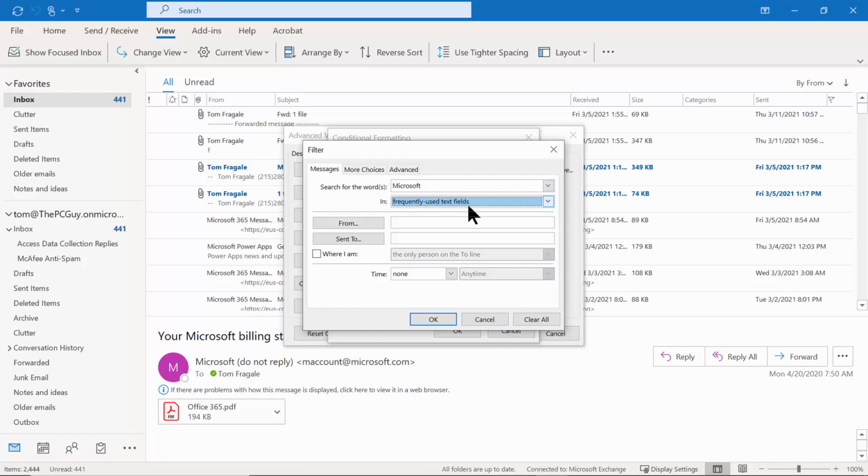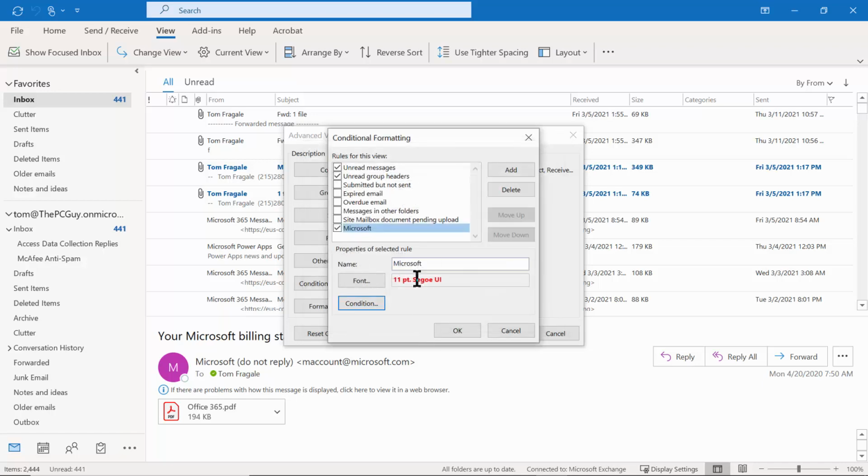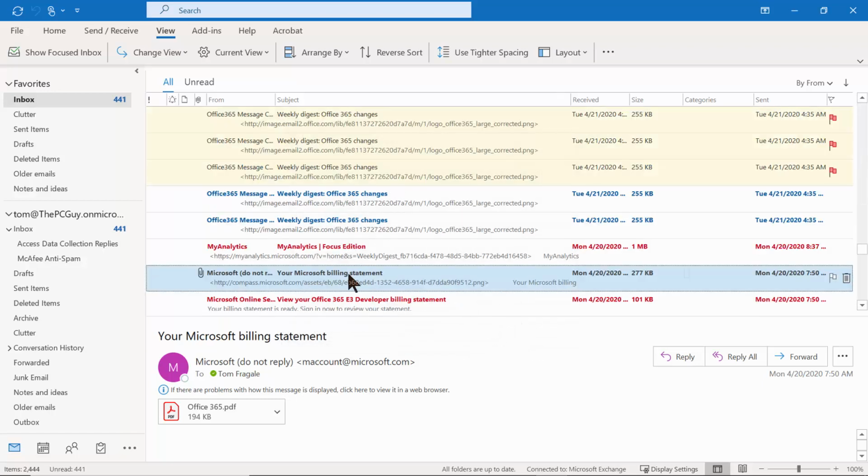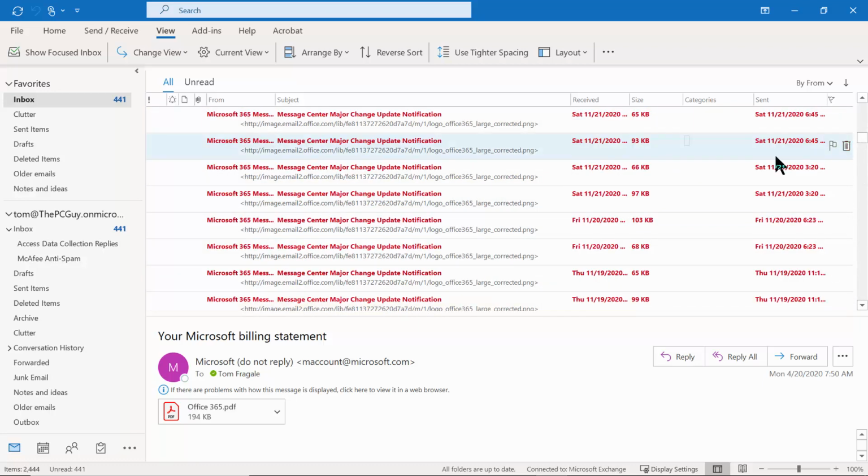So I'll click OK. And you can see exactly what that's going to look like. I'm going to click OK. And then click OK again. Notice the ones that are in red have Microsoft either in the title or the subject or in the body. And there's a bunch of them. Okay?